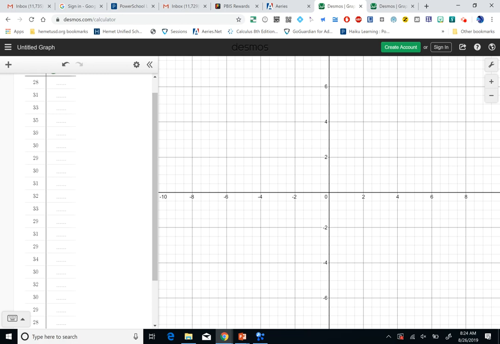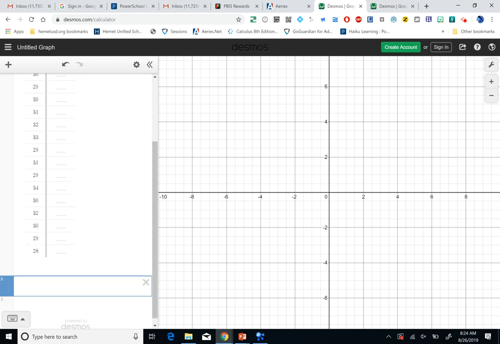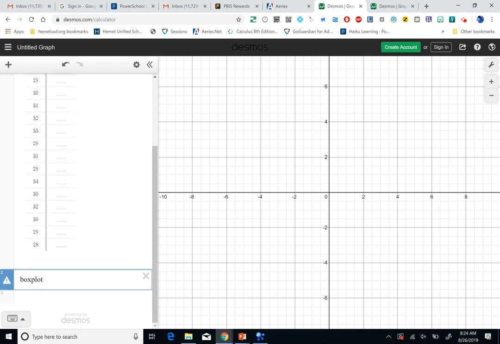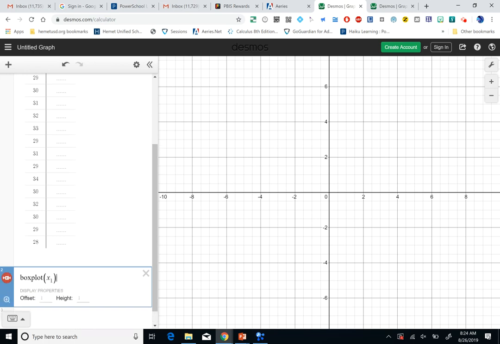All right, we all about there? Okay. So the next thing we need to do is we need to actually make a box plot. Well, the great thing about Desmos is it's extremely intuitive, right? So what do you think I'd have to type if I want to make a box plot? Box plot. What do you know? X sub 1. Okay, now, there's a couple of things about the box plot. Number one, are we seeing it on our screen?